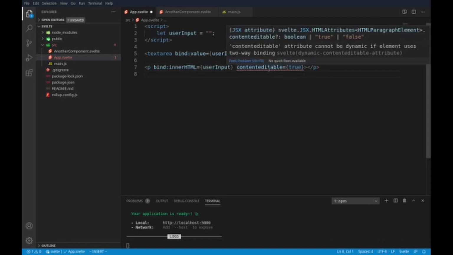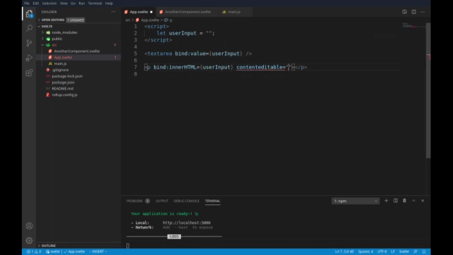What is this? It cannot be dynamic. If I think I just have to do that then. Okay, yeah, there you go. So contenteditable has to be true if you're binding innerHTML. So now let me just do this, and you can see that it works now.